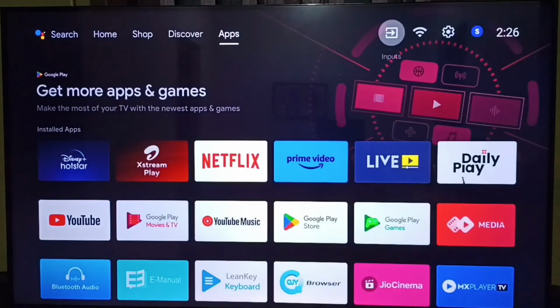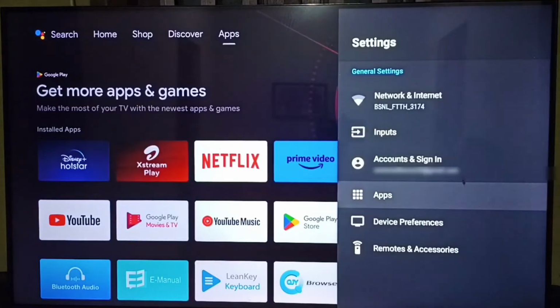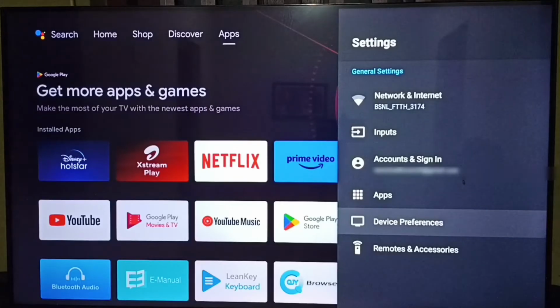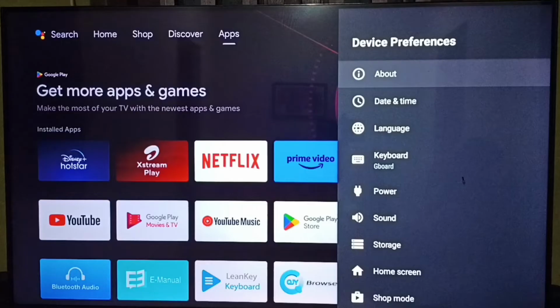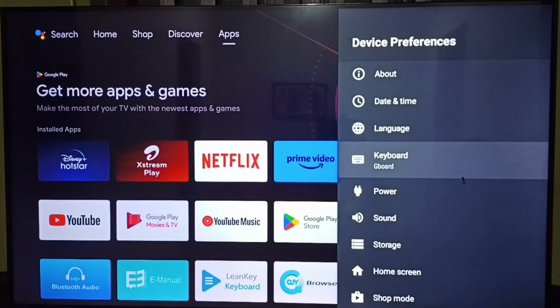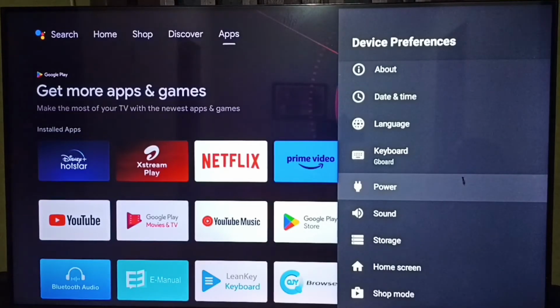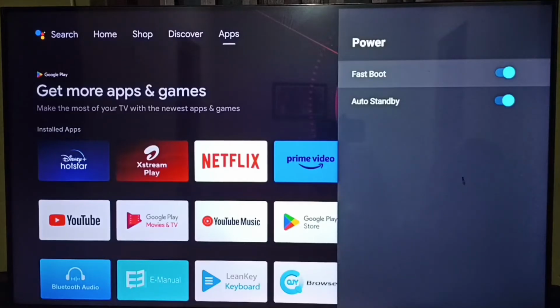First go to settings. From the top right corner, select settings. Under settings, go to device preferences. Select device preferences. Then go down, select power. Go to power. Here you can see fast boot.